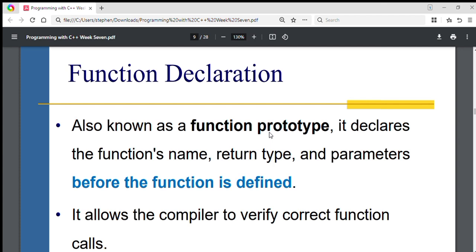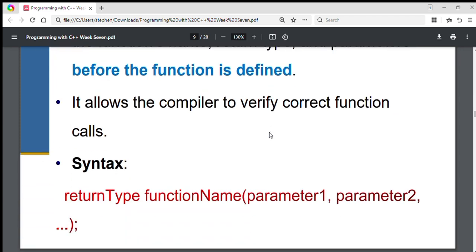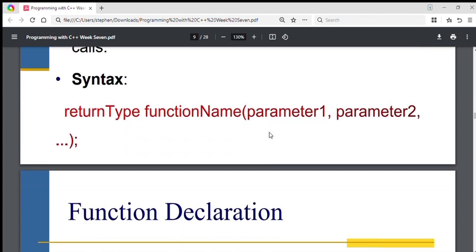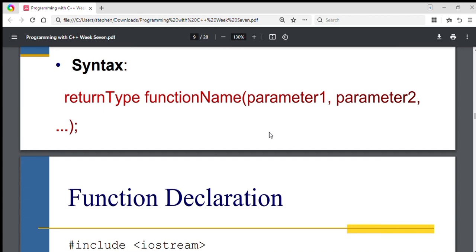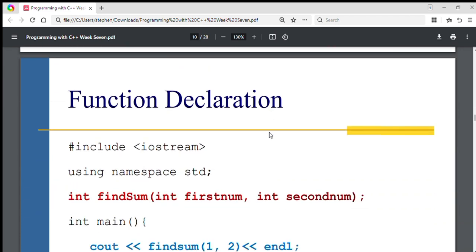It's also called a function prototype. As you all know, think of it as a preview or a promise. You are telling the compiler what to expect before you actually write the function. So the syntax we have is this: return type of function, function name, parameter 1, parameter 2.